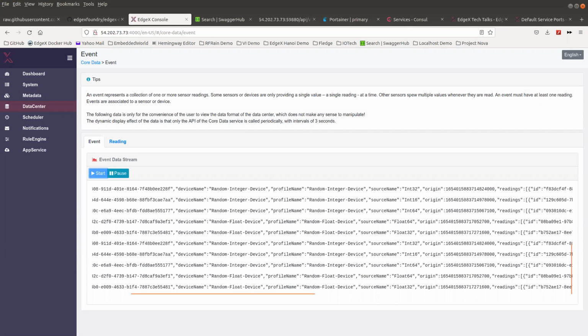Great. So now we've seen a little bit about how to inspect EdgeX, the services that are running, and the data coming through EdgeX. Obviously, if you connect your own devices and sensors, as you'll learn in future tech talks, you would actually see those sensors or devices and their data coming through in this same user interface.